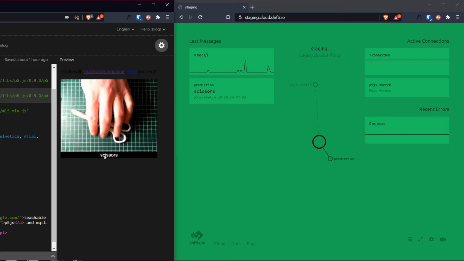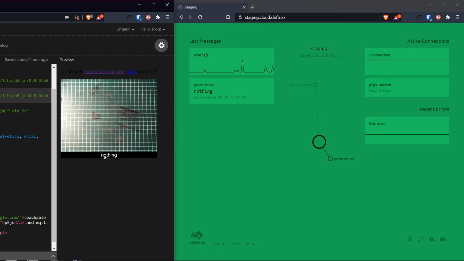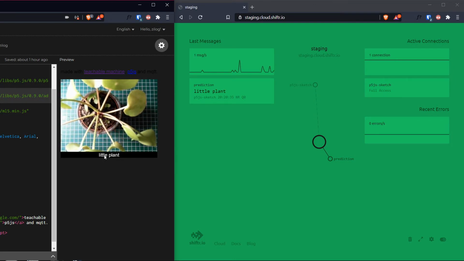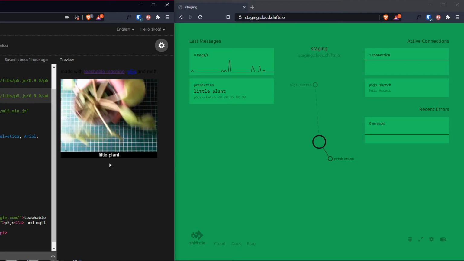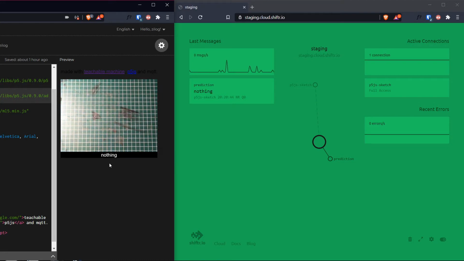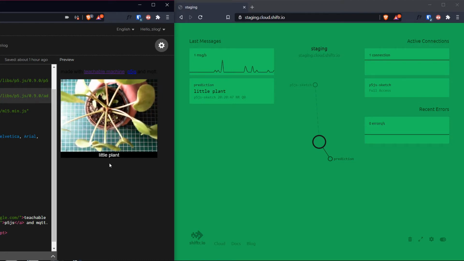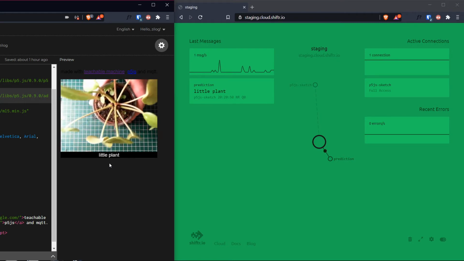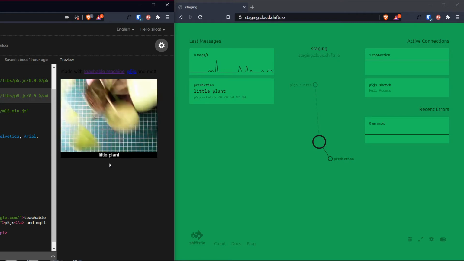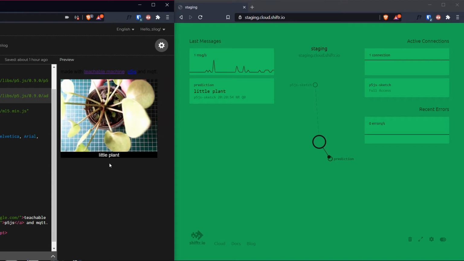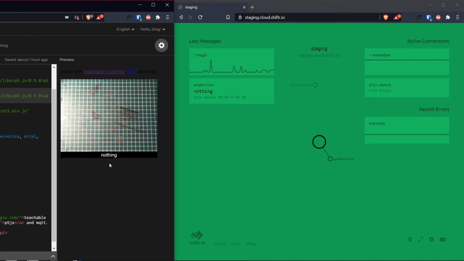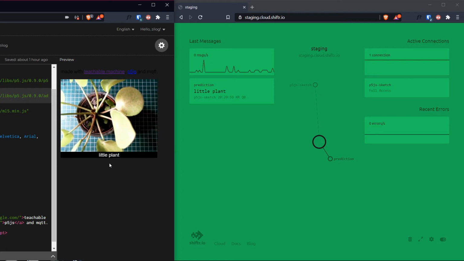There is a third object, this little plant, that appears as indeed correctly identified as little plant. And when I remove it, nothing gets recognized as well. Little plant, nothing. Little plant, rotate the little plant, nothing. Little plant, nothing, and so on. I guess you get the gist. I'll show you a bit how I did this and how you can replicate something like this yourself fairly easily.